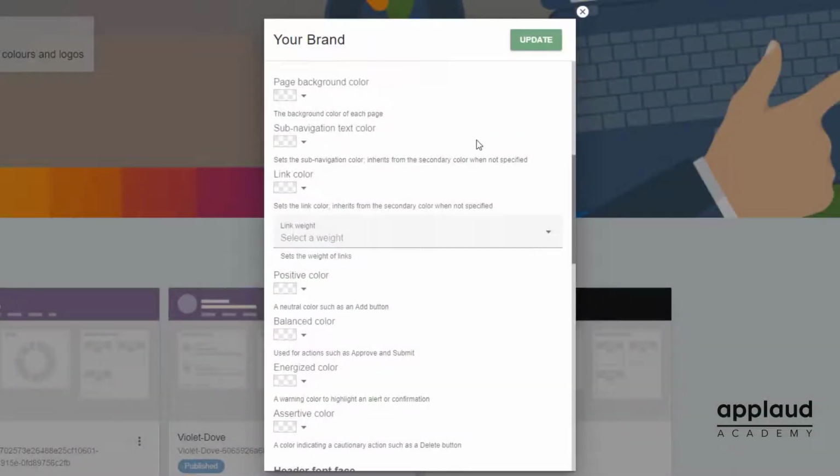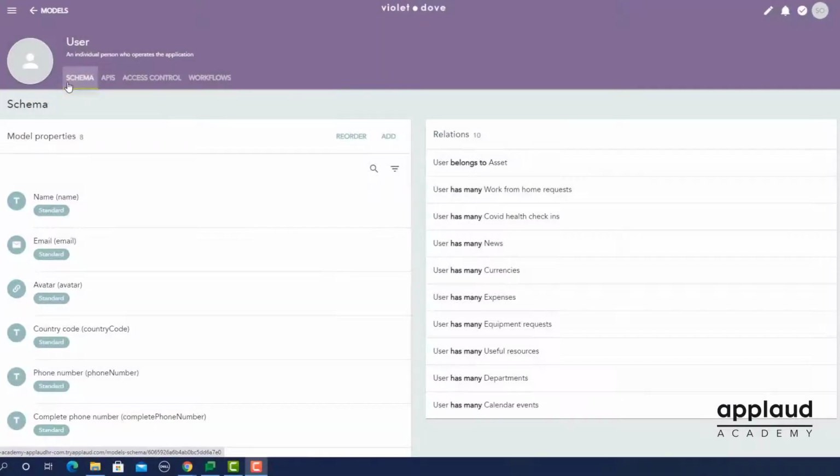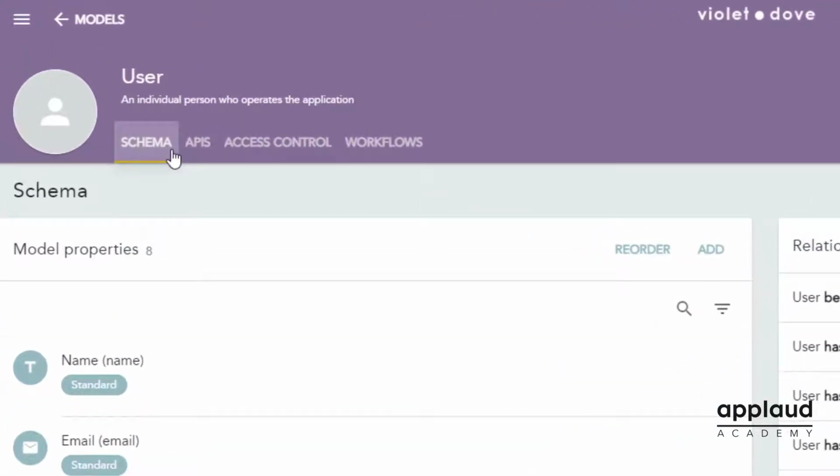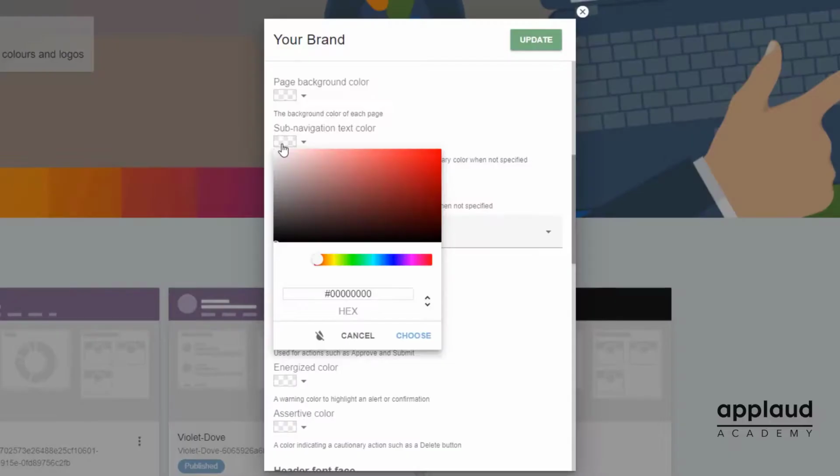The following two fields relate to sub-navigation menus that you may not have come across yet. When you create portals of content with a header and pages linked together with a menu, this field becomes relevant. The sub-navigation text colour is a title colour you see within the tabs. This is optional, and if skipped, will be inherited from your secondary colour choice.